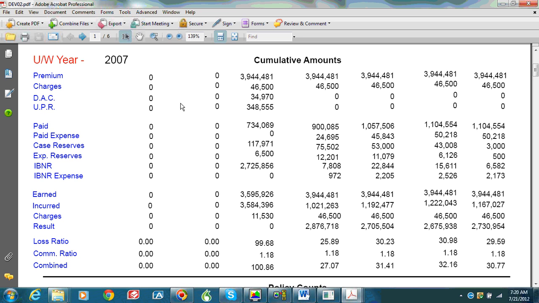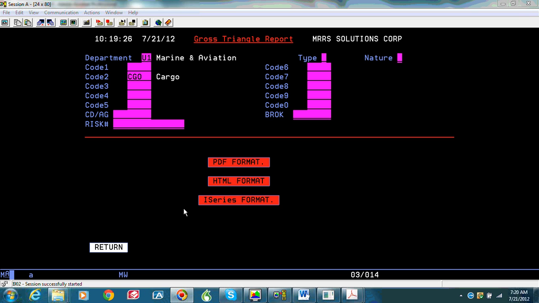I just want to point out when I was building the IBNR, I used the combined loss ratio calculation of 100 for the first year. One last exhibit I would like to show you.